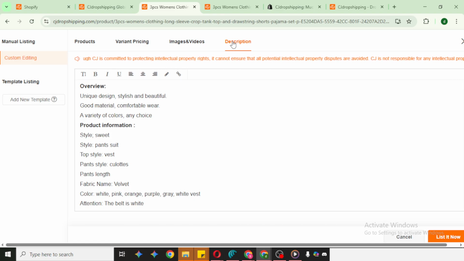When everything looks good, click List Now. CJ will send the product to your Shopify store with the title, tags, variants, pricing, images, videos, and description you configured. That's it. Your product is now ready to be managed and published inside your Shopify admin.